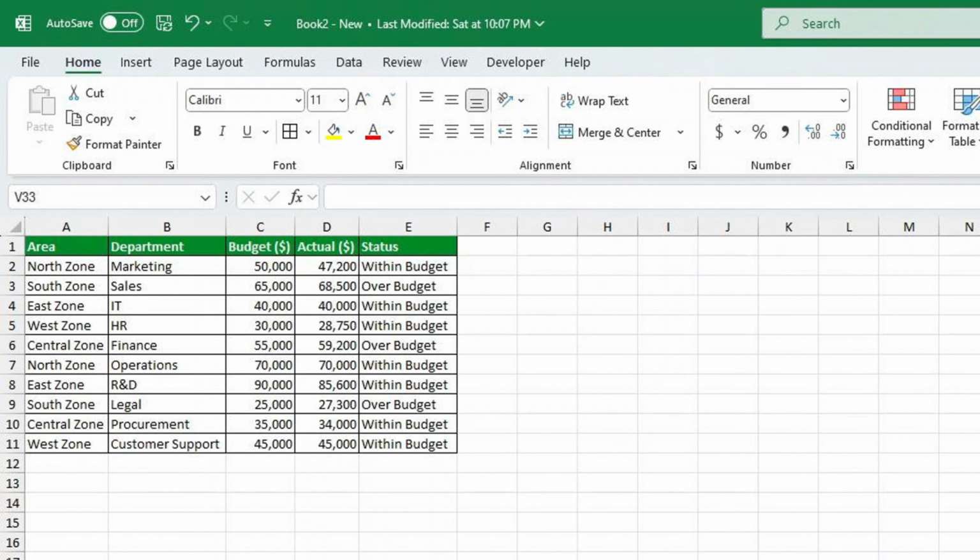Ever wanted your spreadsheet to automatically change cell colors based on what's written inside? Maybe you want anything marked over budget to turn red and anything within budget to turn green. Well, you're in the right place. And the best part? We don't need any complicated formulas, just a few clicks using conditional formatting. Stick with me, and by the end of this video, you'll have this set up in no time.